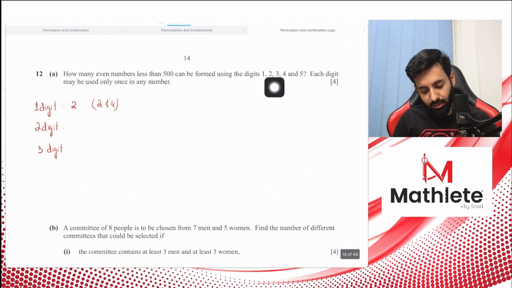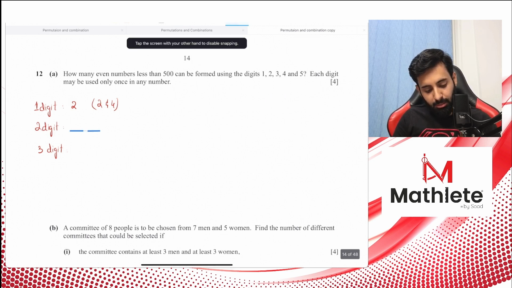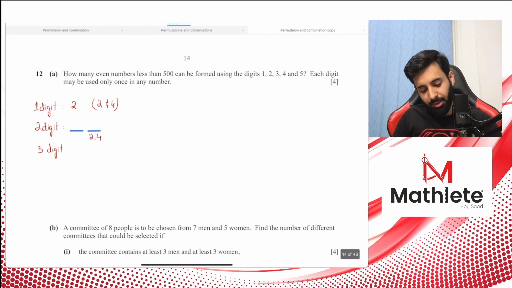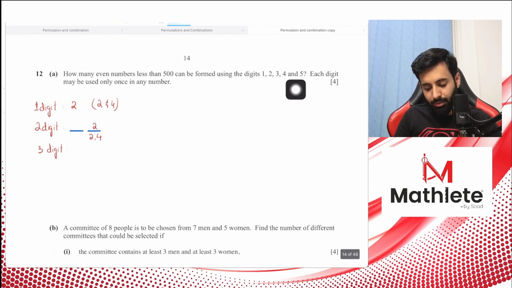Okay, for 2-digit, we'll have to do a bit of working. So if you're forming a 2-digit number and you have to make sure that the number is even, you gotta have 2 or 4 as your last digit. So that means you have how many options? You have 2 options. Now we have 5 numbers to choose from. Of the 5, 1 is gone. Could be either 2, could be 4, we don't know, and frankly we don't care. So how many options do you have for the first digit? You have 4 options. Okay, so 4 into 2 equals to what? Equals to 8. Okay, so remember this is the head count over here.